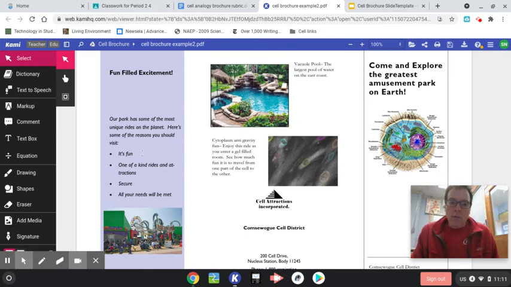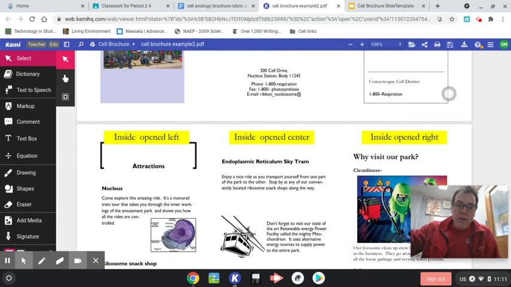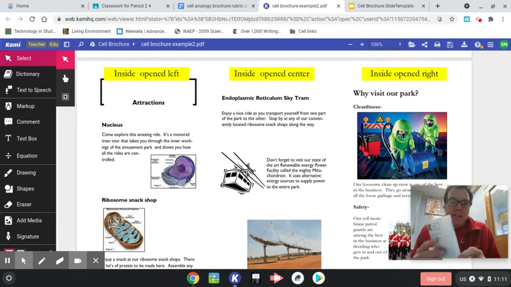But so if you now open your brochure, you would have the inside flap on the left, inside flap in the center, and the inside flap on the right. Okay, and it looks backwards because I'm presenting it to you, but if I was reading this, it would be my left, my center, and my right. Okay, so this is the second page.